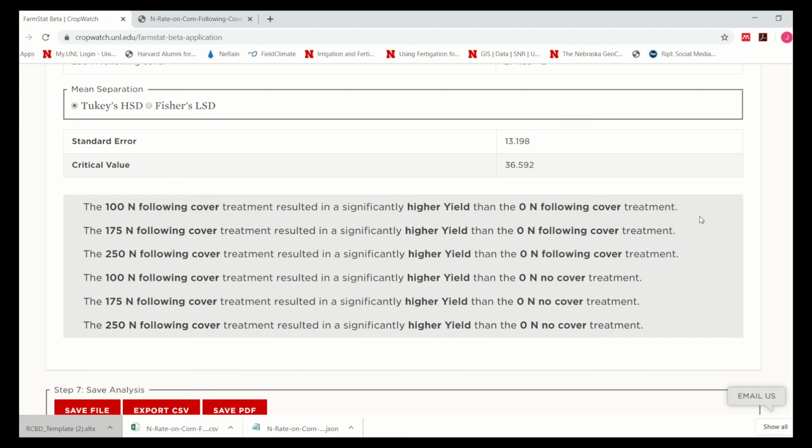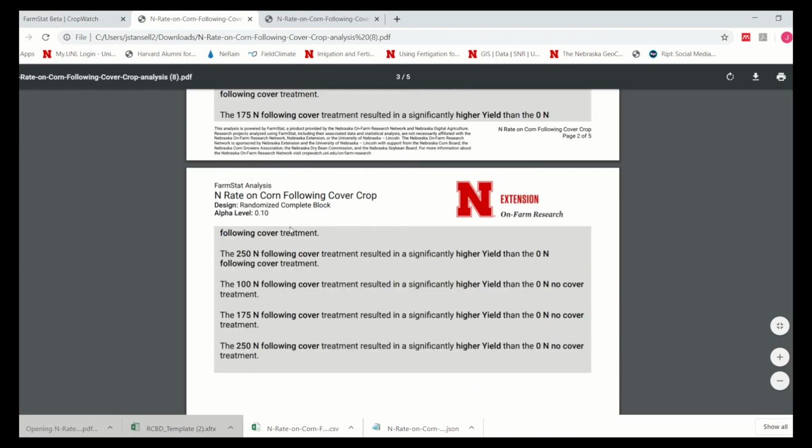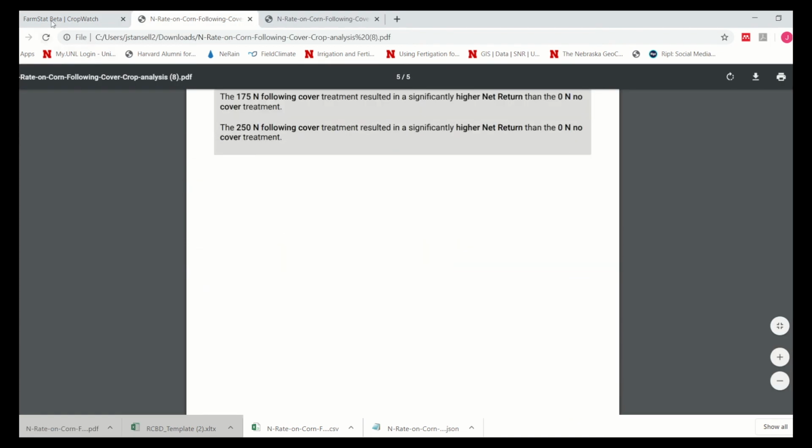So once you're done reading the analysis, you have a few options. If you'd like to save the full analysis output for future reading and reference, clicking the Save PDF button will save a PDF file that includes some of the key parameters for the analysis, as well as the full statistical output and conclusion statements for each analyzed variable, as you can see in the PDF statement shown here.